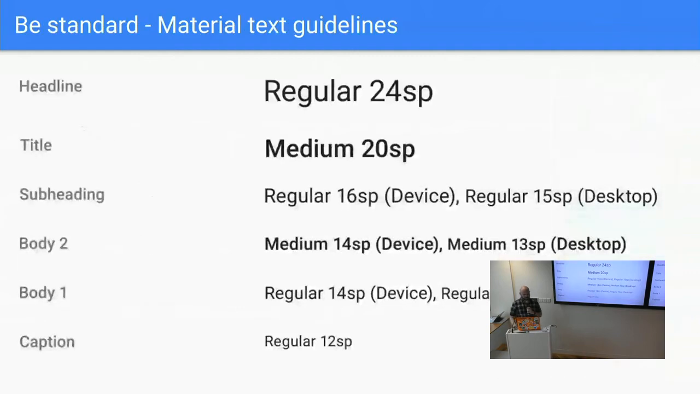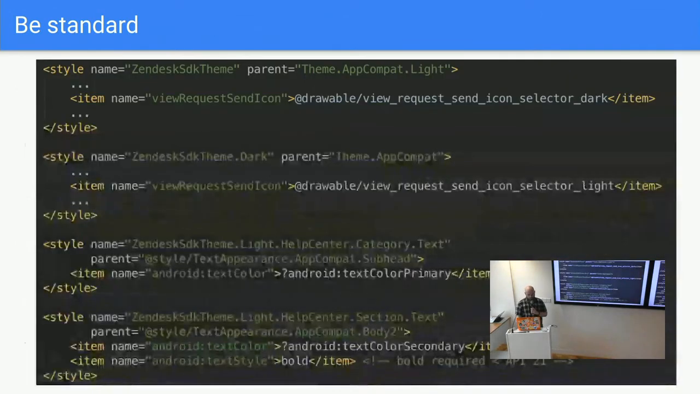So, look, it's easy to be standard. Material text guidelines: you can use all of these, and you don't have to invent your own styles. You've got headline, subheading, body 2, body 1, caption, etc. And it's easy to use these in your apps. So this here is an example of some of our themes. We provide themes which will extend from the major AppCompat parents.